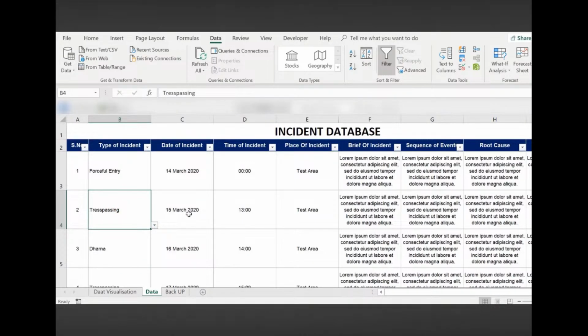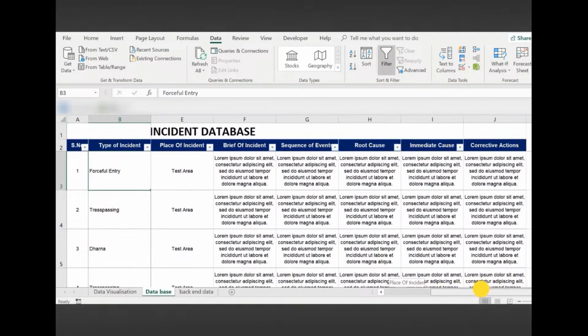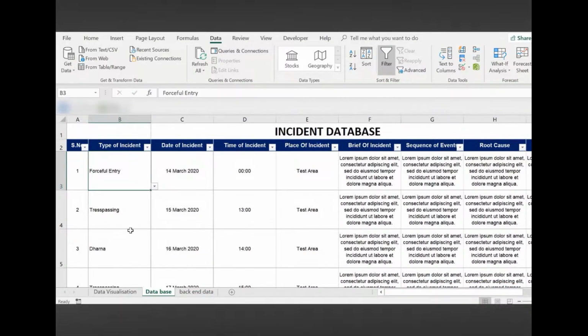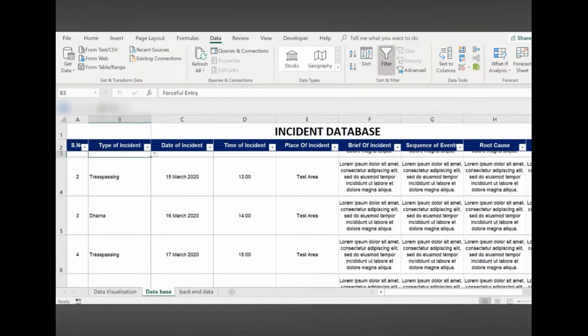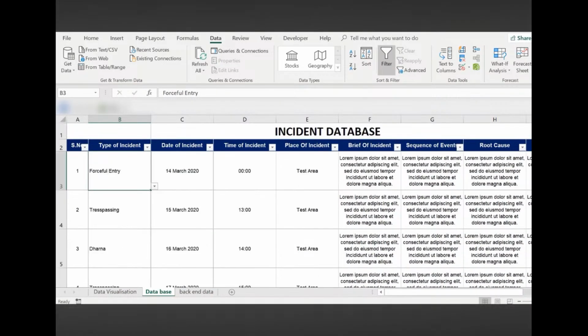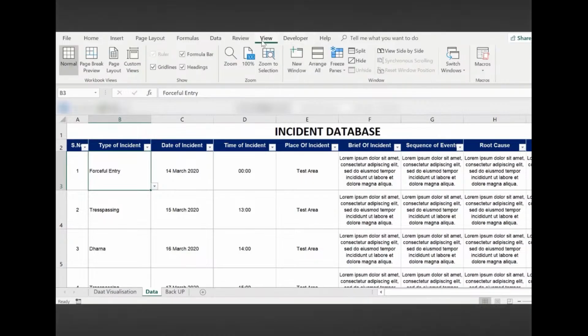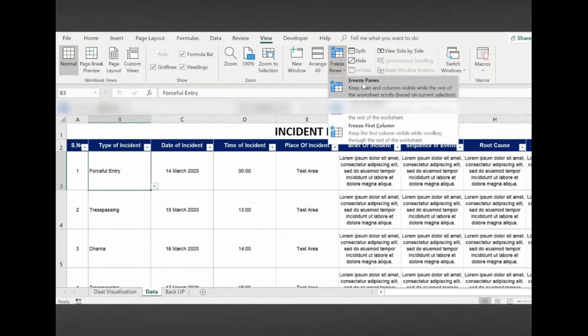So this was the first step in creating a drop down list, and now we will go back and see what else is happening here. You can see if I scroll this sheet towards the right, my first column will remain here, and if I scroll down, my headings will always be stationary here. We call them freeze panes. So we'll go back and create freeze panes. For that, we will select the first cell of the second column, go to the View option, and choose Freeze Panes.